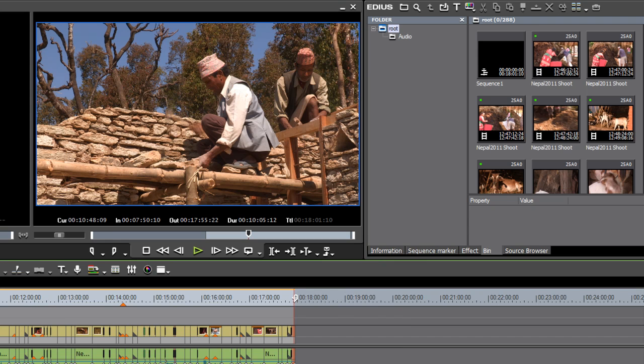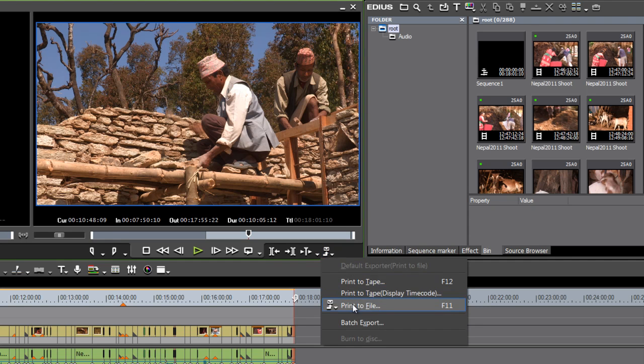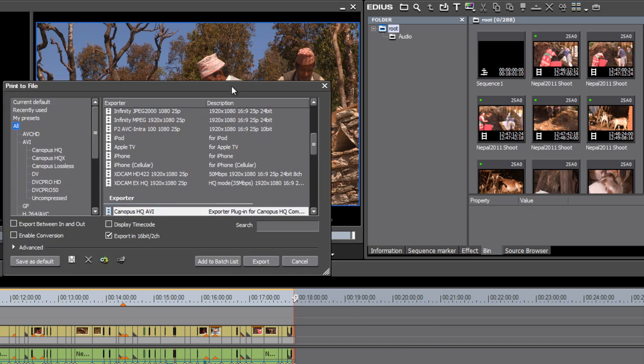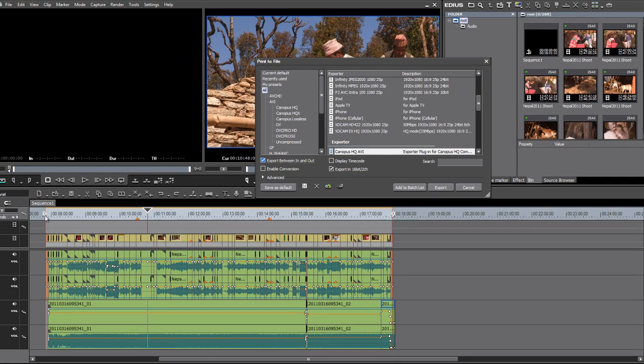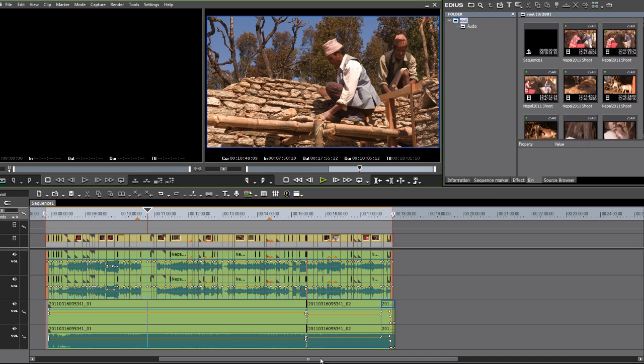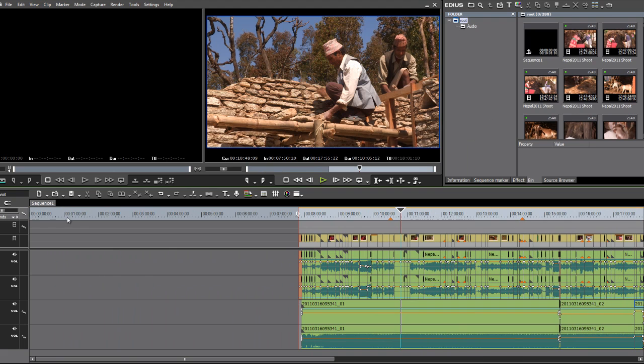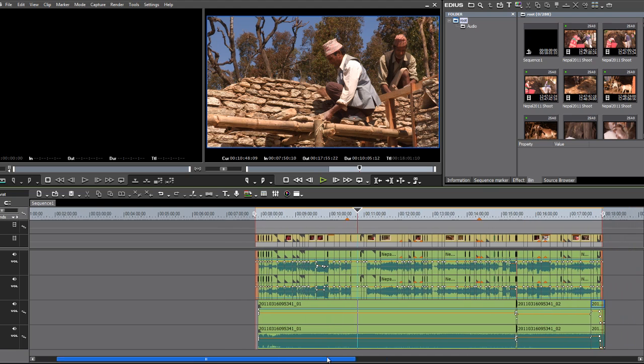And how we do that is, first of all, export our timeline to an AVI file. And the way that you do that is you could use your same option here, but this time choose Print to File, or hit the F11 key. Now, the very first thing that you're going to want to check when this box opens is the export between in and out. First of all, make sure that you have your program set with an in and out. Where you want the video to start, have your in point, and then where you want your DVD to end, have your out point. Otherwise, Edius will export your whole timeline, giving you, in this case, 7 minutes of black in front of your program, and you don't want that.